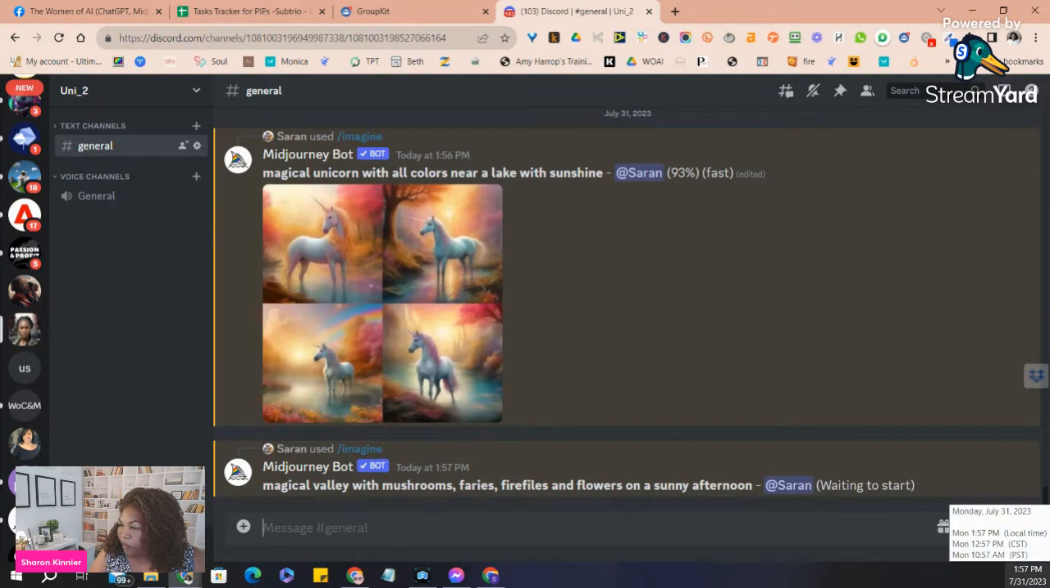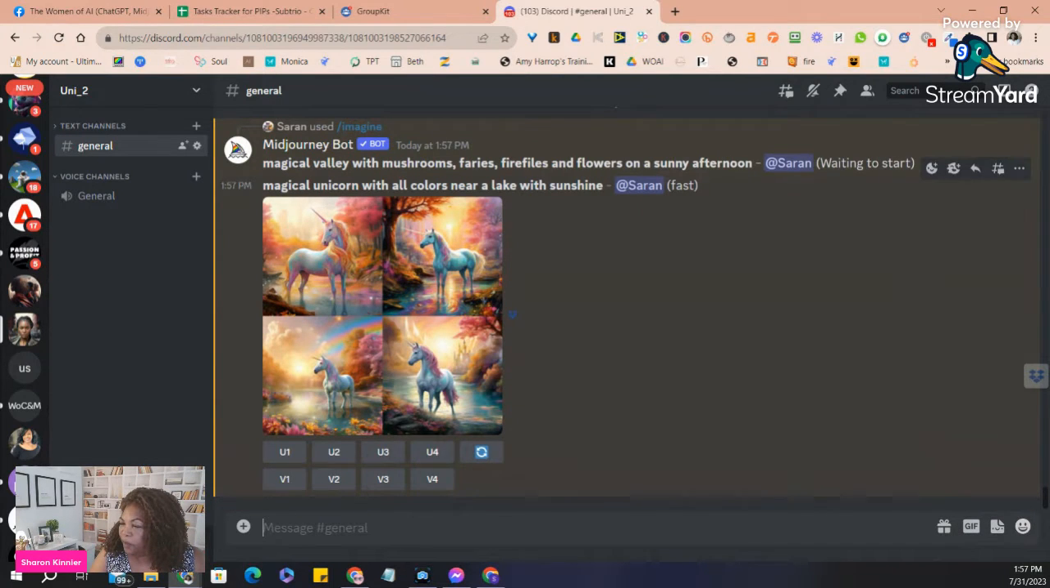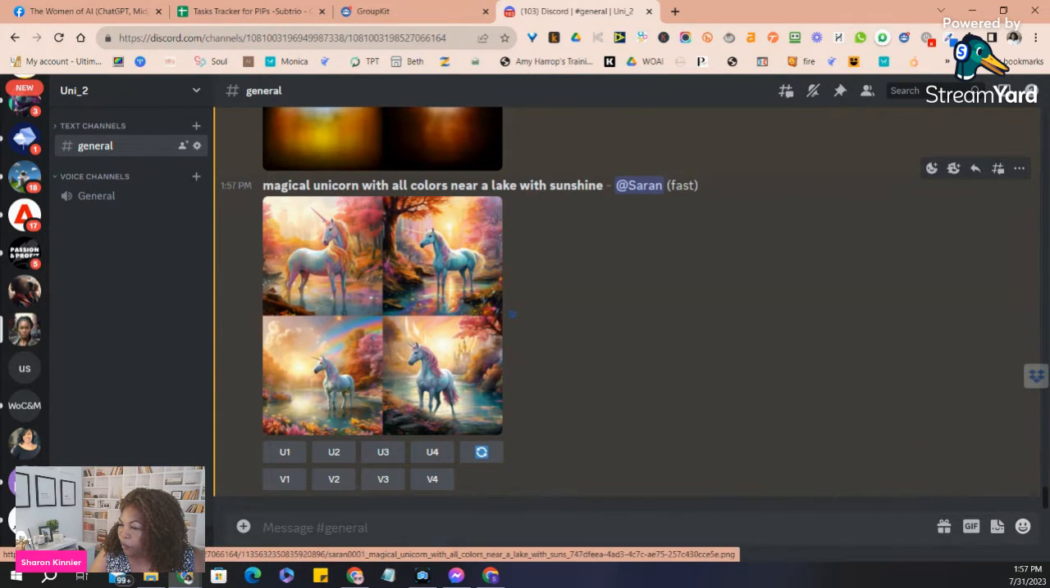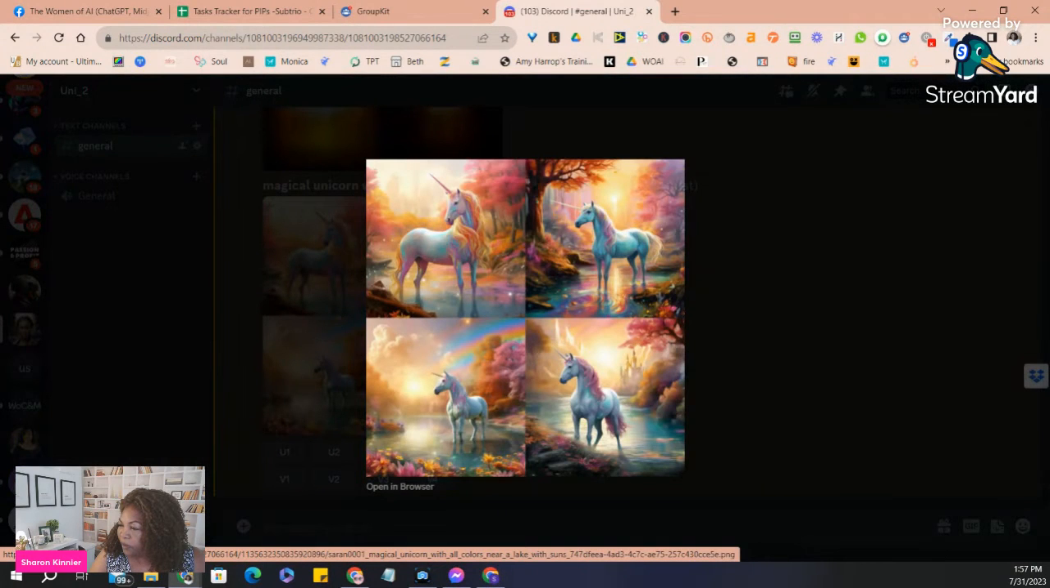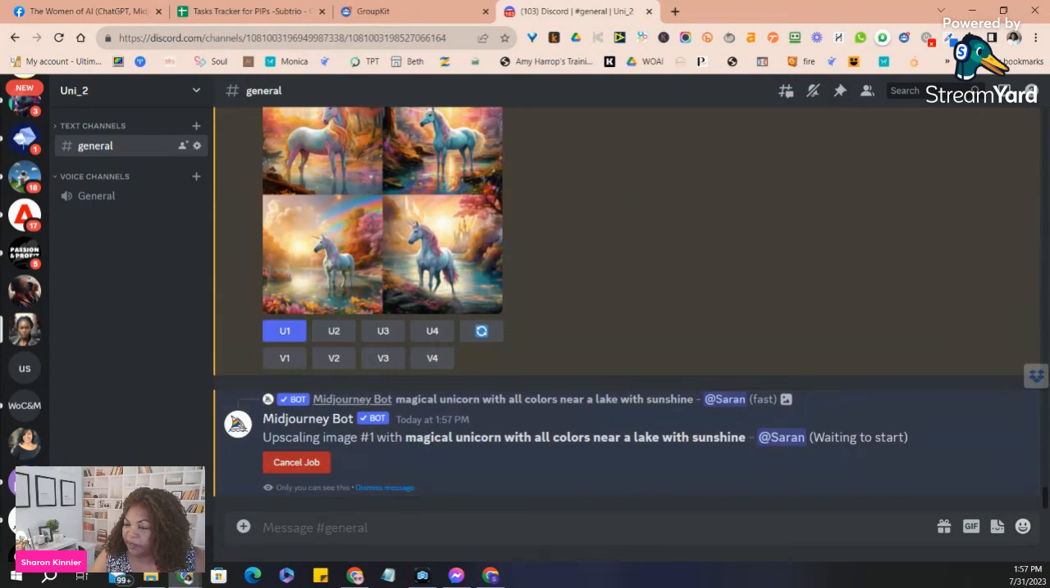So our unicorn here is quite stunning. Whoa. Well, we got one horn. It's a very large one. So there are two that we can actually choose from because the third one looks like it has two horns. Or maybe those are the ears. Okay, so we're going to upscale these and pick the best one.